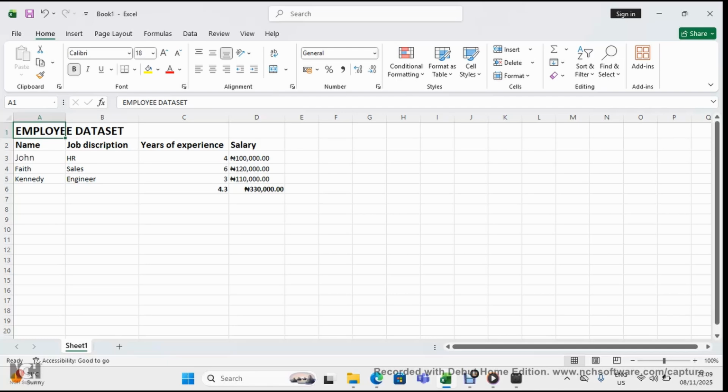We can align it to the center by using a function called merge and center. To do that, first of all, we highlight the area we want to align it to. So we highlight from column A to the last column, column D. Then we are going to merge this title and center align it.